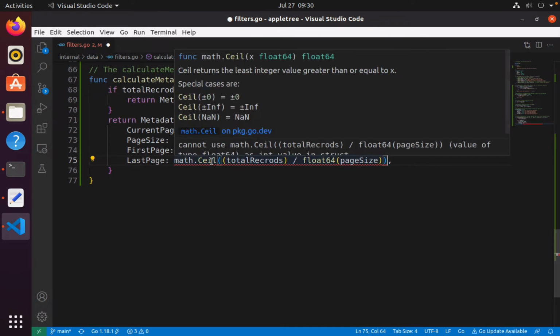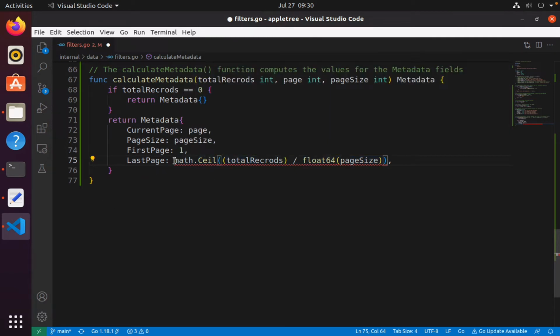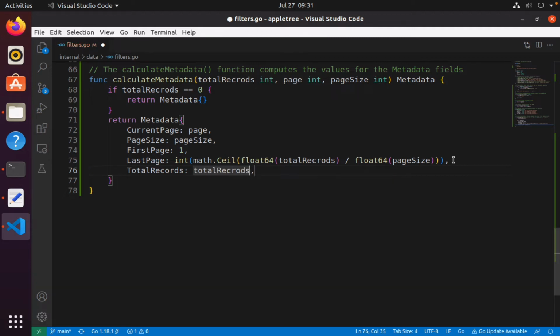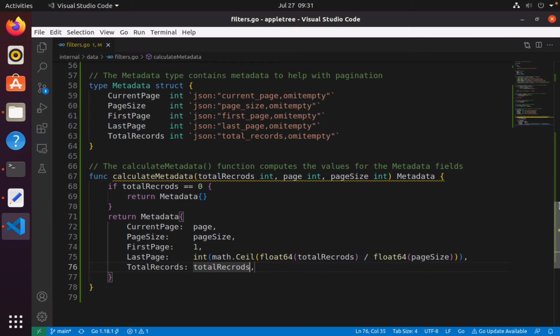All right, so it's complaining about integer. That's easy enough. So for some reason my float64 disappeared, let me put that back. And all I have to do, since the result returned by ceil is a float but last page is an int, is just convert to int. Float64. Okay, and finally, total records is simply total records. Right, and that's all we need to do.